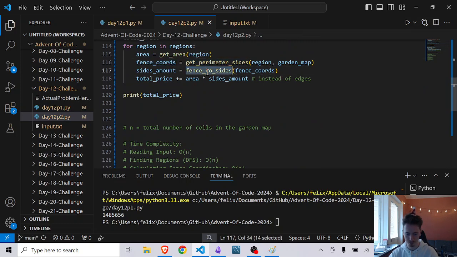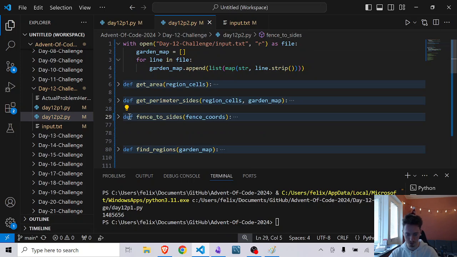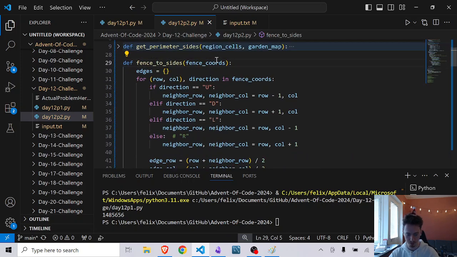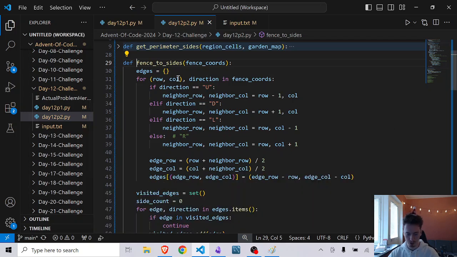So once I've added this to the fence coordinates, we can get the fence coordinates and send it to the fence to sides. So it takes whatever fence we gave it, and then it transforms it into sides. And we do this by checking, okay, what direction is it in?